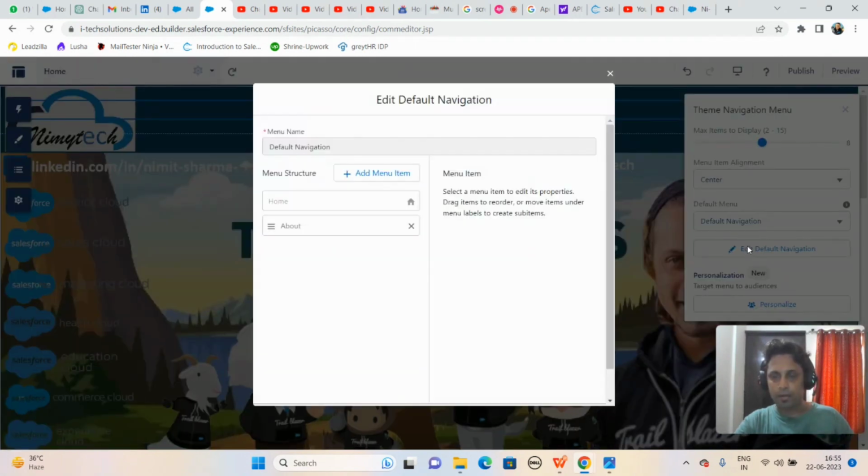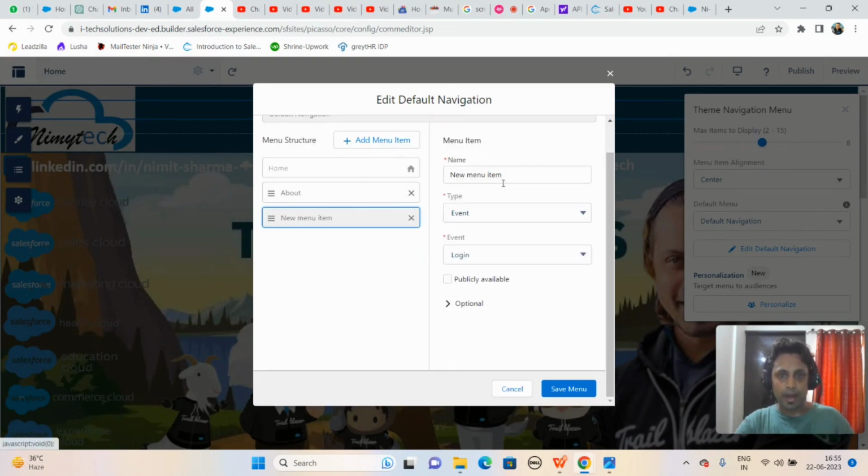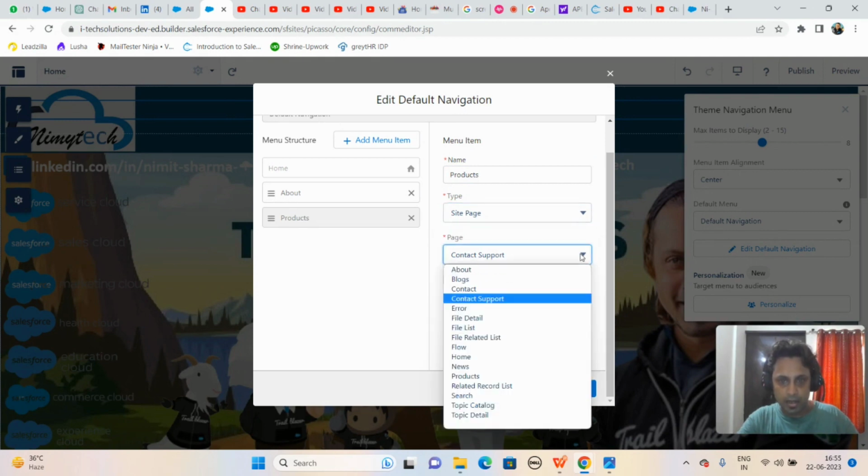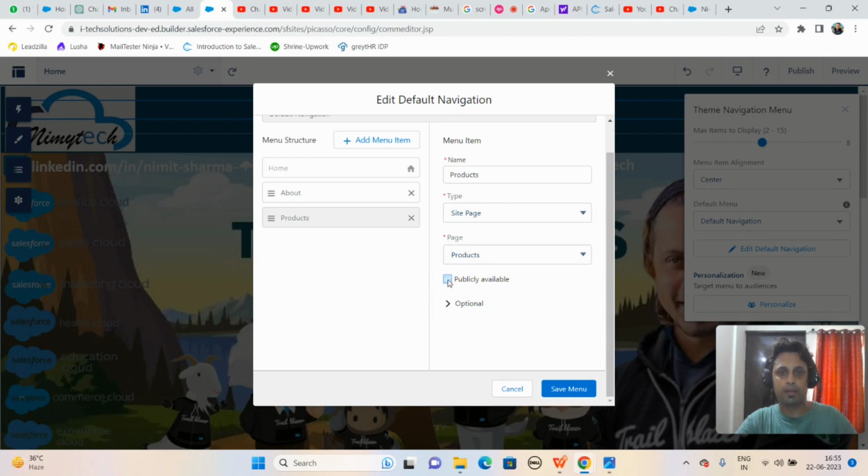Again, click on the default navigation over here. Add another menu item. Click on this button, and over here we'll write, probably it was products. Again, click on this drop down type and select site page. Click on this drop down page and probably we'll find products. Yeah, products. Check this publicly available. Save menu.